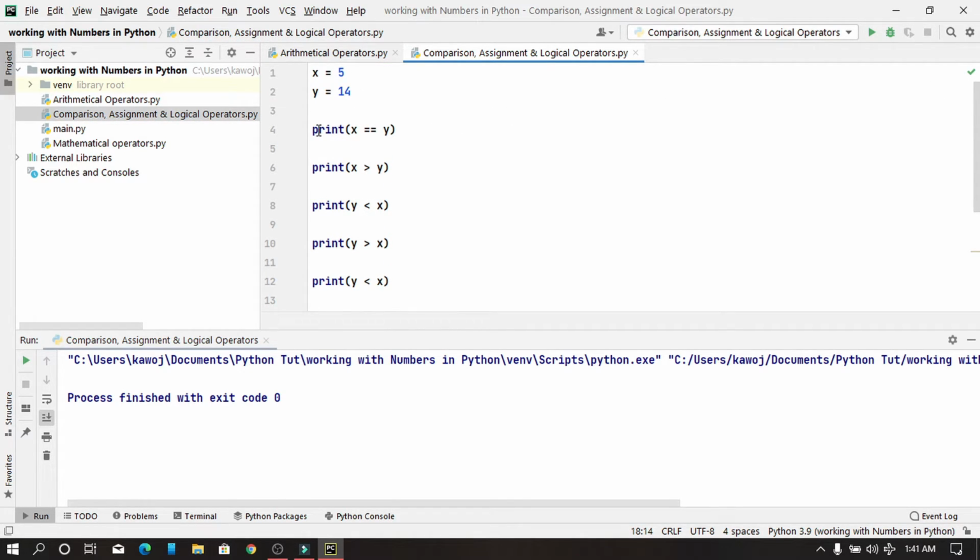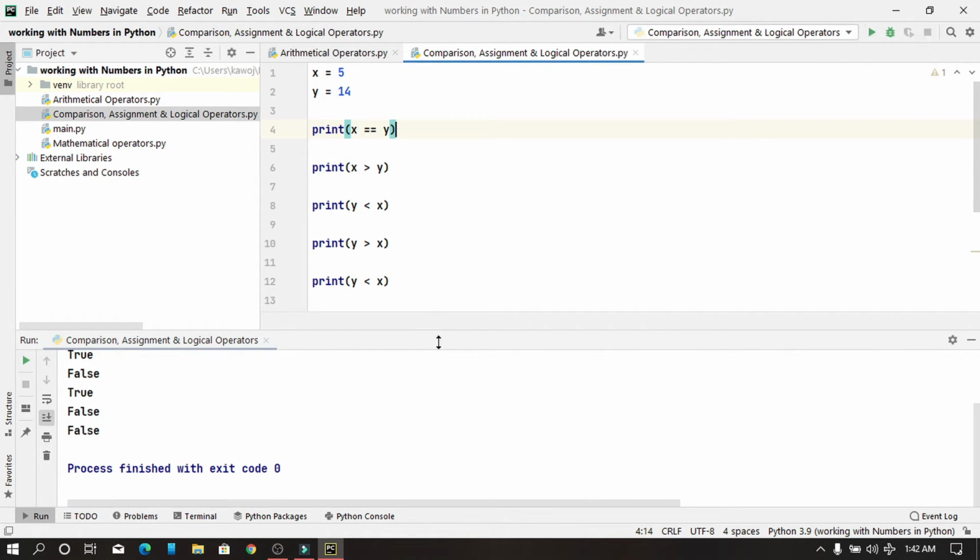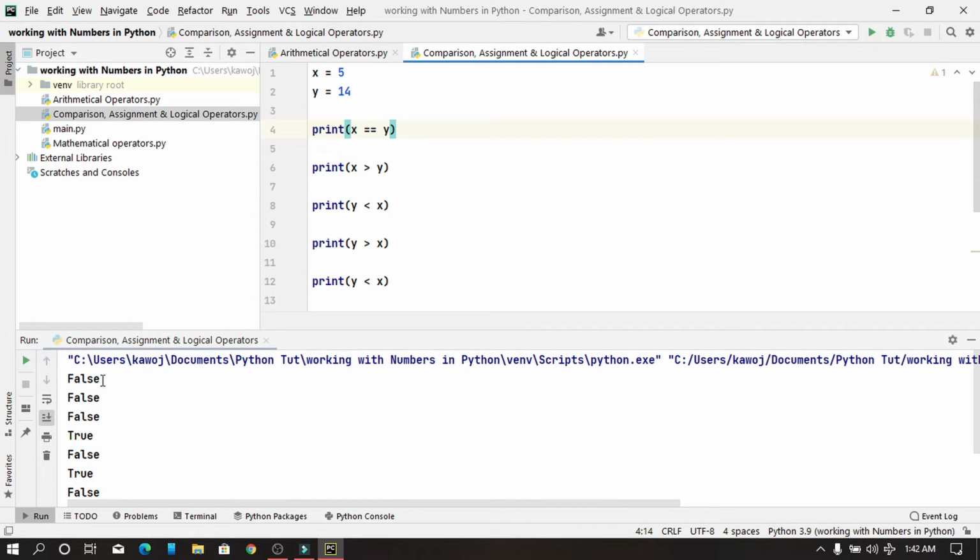The first one is print x is equal to y. Looking at this code, of course x is not equal to y. We are not setting x equal to y; we are comparing these two numbers by checking if x is equal to y. If x is equal to y, the output is going to be true, but here x is not equal to y because x is equal to 5 and y is equal to 14. So we are going to get false in this first print function. Let me run this Python program. Now the first one we get false.